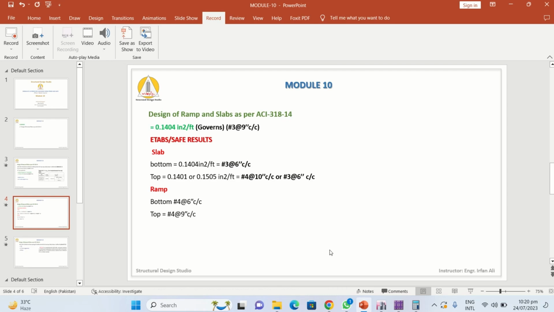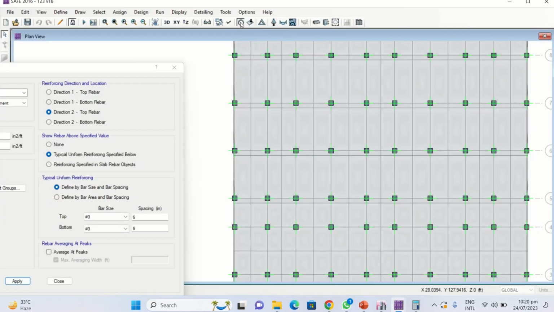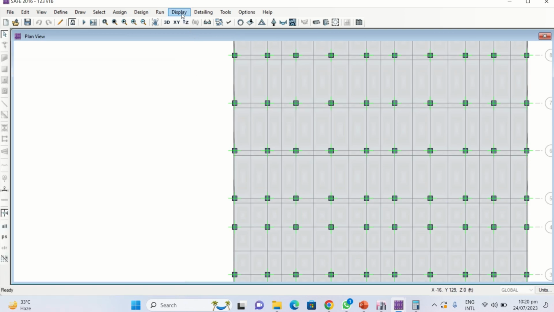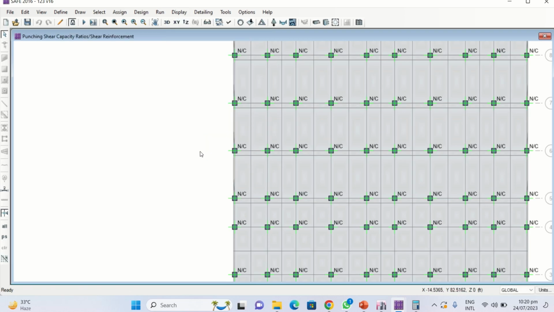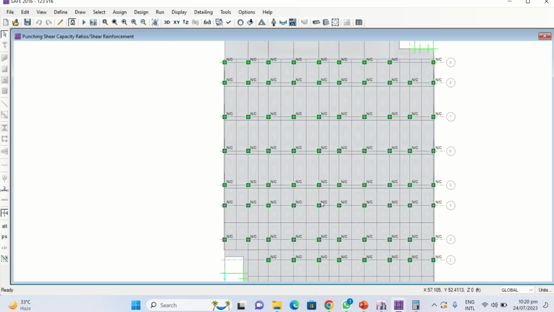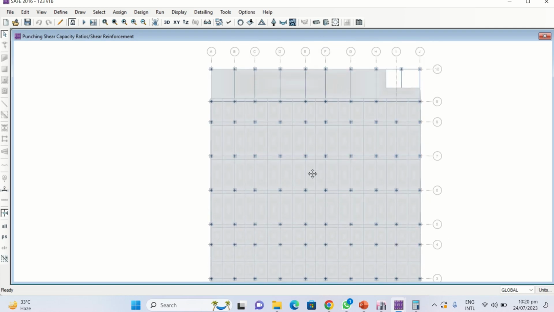If someone is thinking about punching, there is no punching issue in this slab, because we have beams all over the columns. If you want to check it, you can go to the display and click on show punching shear design, and it says NC, which is not calculated because you have a beam over the columns. So when you have a beam over the column, there would be no punching issue.